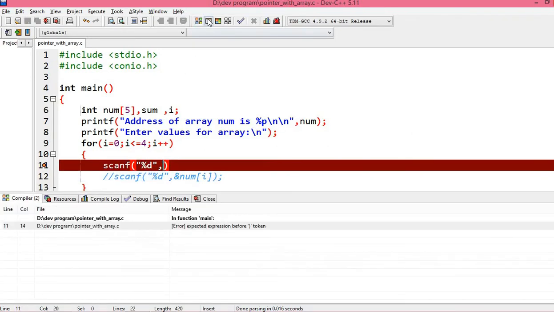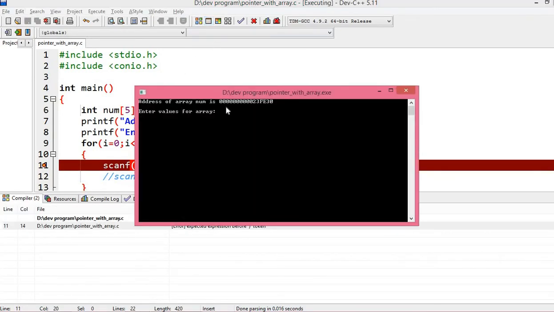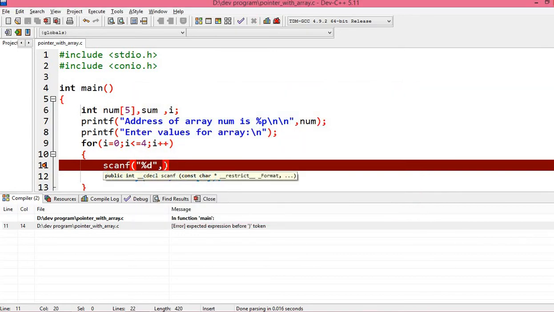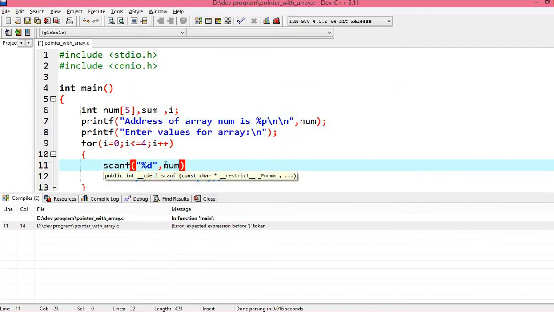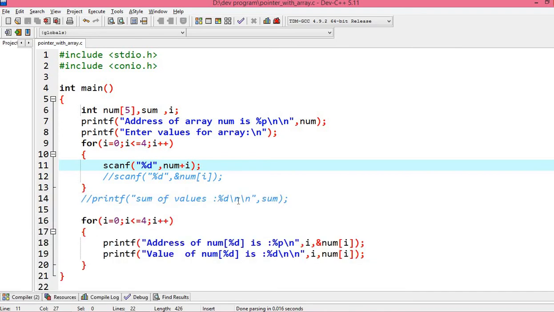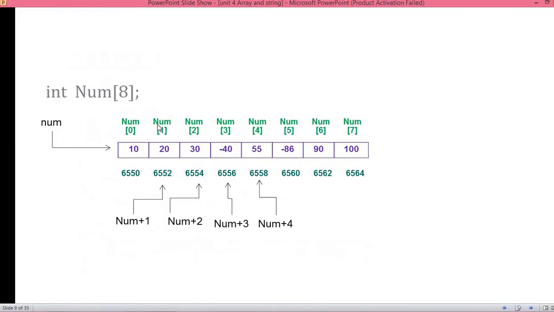In this output, the num variable provides you this memory address. It refers to a particular memory address. So I can write something like this over here, num plus i. Num plus i. Let me explain what will happen in this presentation.